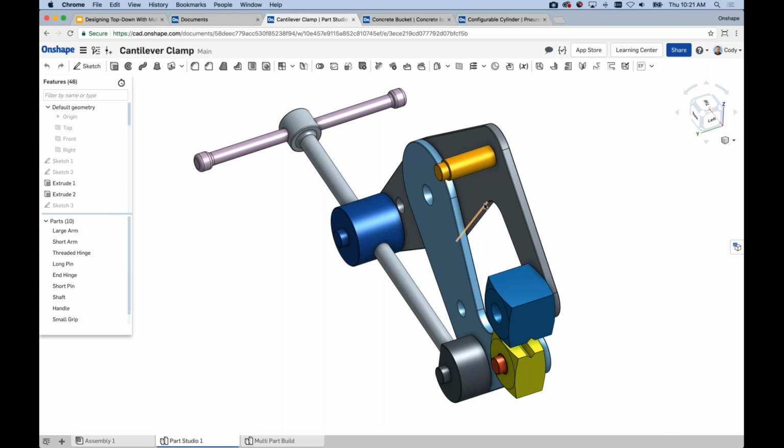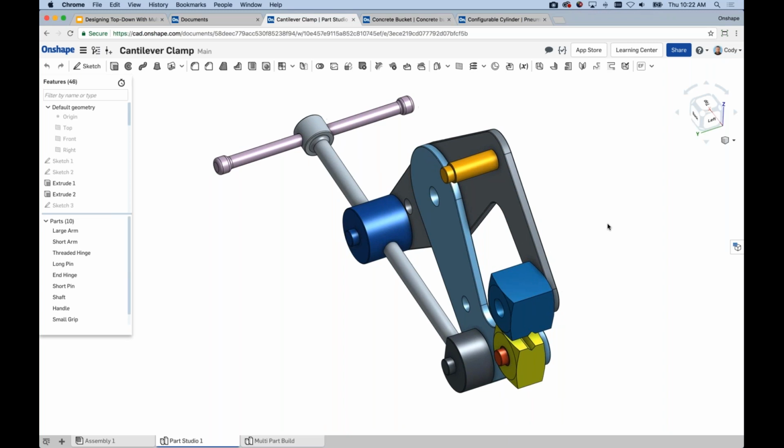But I think the simple rule to follow is in a Part Studio, you never want the same part twice. Right? The same exact part number should never be in the Part Studio twice. That's the general rule I would follow. If you have to design around multiple instances of the same part, you really should create an assembly.